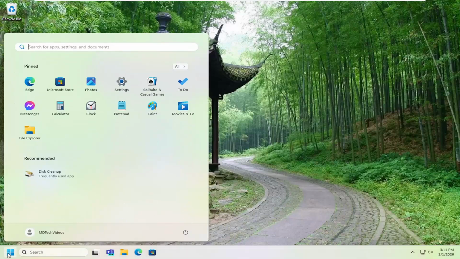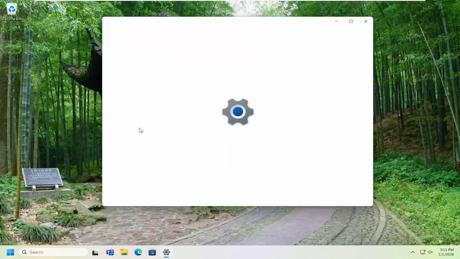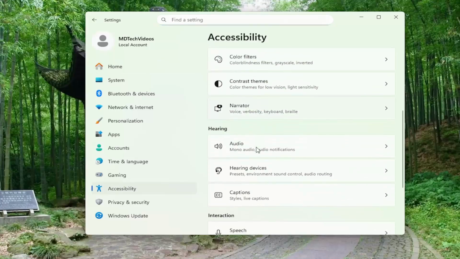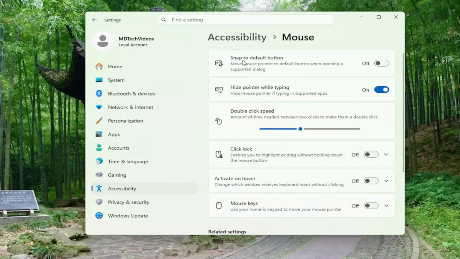So all you have to do is open up the search menu and search for settings. Best result should come back with settings. Go ahead and open that up. On the left panel, select accessibility. And then on the right side, you want to scroll down underneath interaction and select where it says mouse. And then there should be something that says hide pointer while typing. Toggle this on or off depending on your preference, and that's all you have to do.